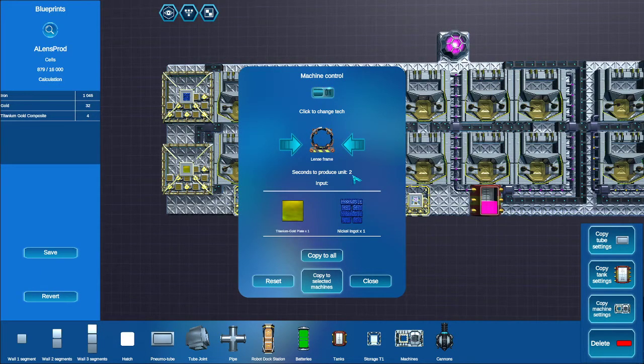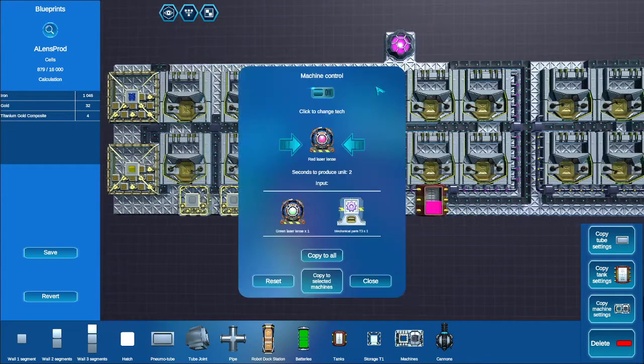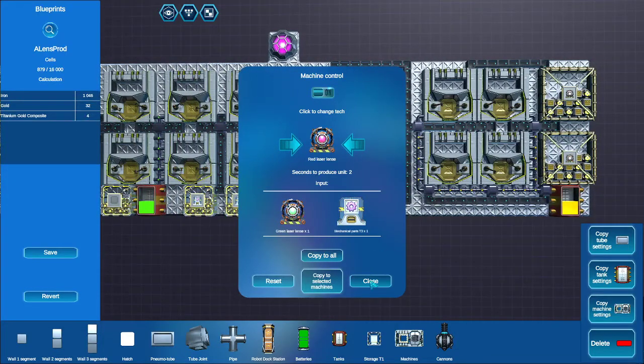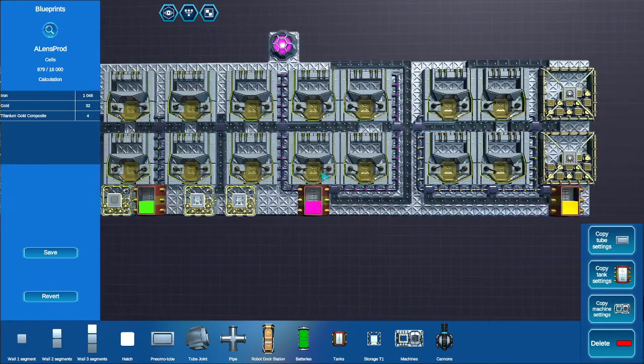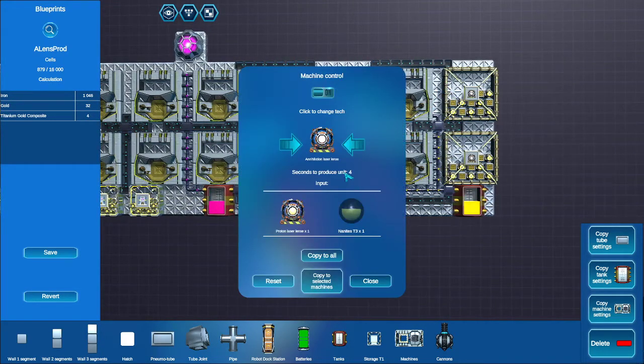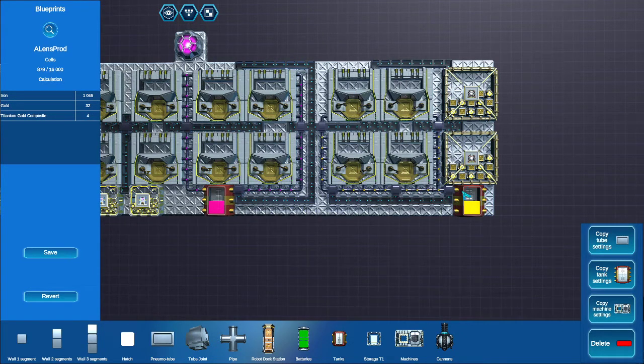So this builds a lens frame in 2 seconds. The laser lens prototype takes 2 seconds to build. The green laser takes 2 seconds to build. The red lens takes 2 seconds to build, but the proton lens takes 4 seconds. So I need twice as many machines for this. It goes from 2 to 4. That's the reason this starts to get a bit more convoluted and complicated. And then the same thing is true for the annihilation lens. It takes 4. So I had to pipe in the nanites, and then I had to get these lenses into these machines, then pumped out, plus get that in.